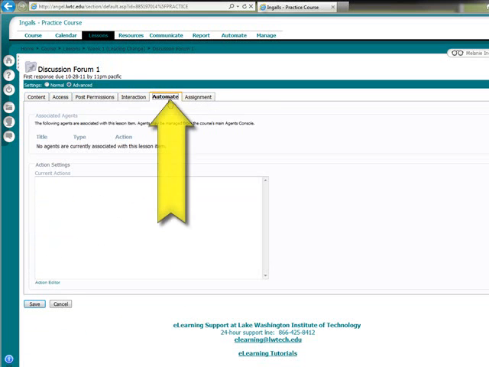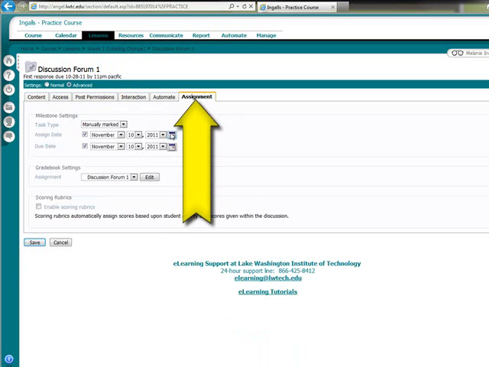The next tab is the Automate tab. This tab we will not be using. It's a very advanced tab, so we'll skip over this. The next tab is Assignment.